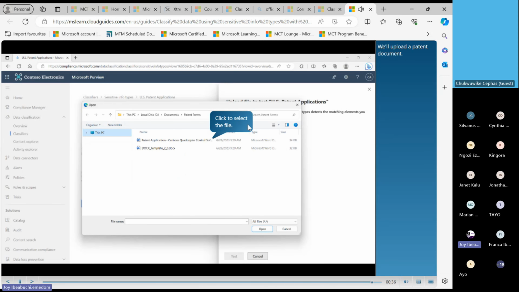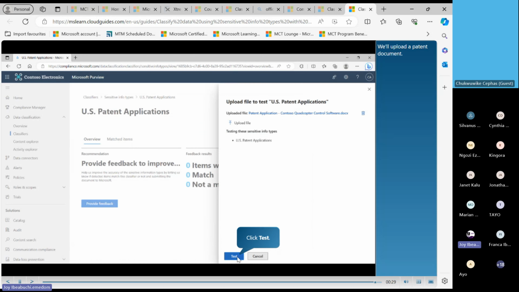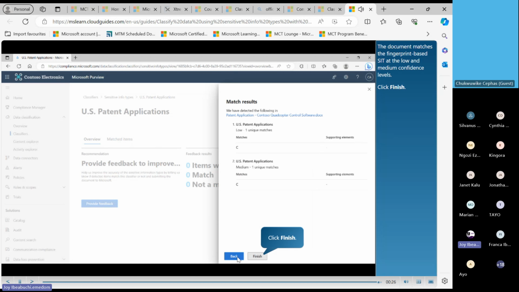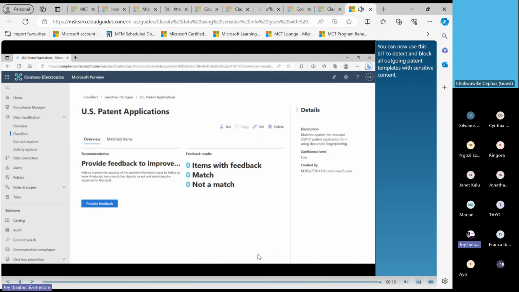So you can see now that in the test, you're not uploading the template, you're uploading a document somebody created based off that template, to confirm that your template fingerprint SIT works. The document matches the fingerprint-based SIT at the low and medium confidence levels. Click Finish. You can now use this SIT to detect and block all outgoing patent templates with sensitive content.